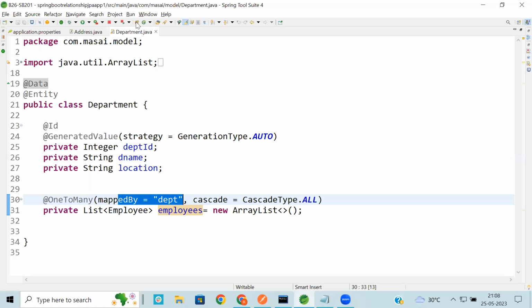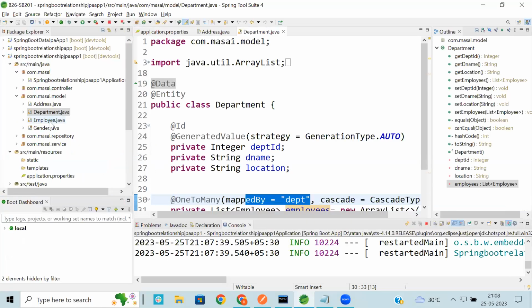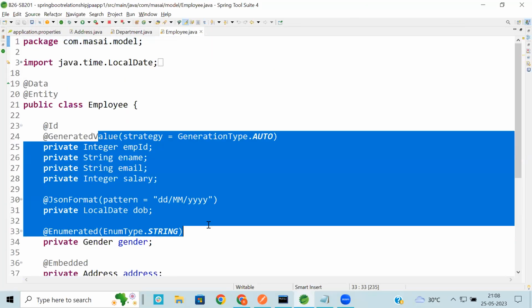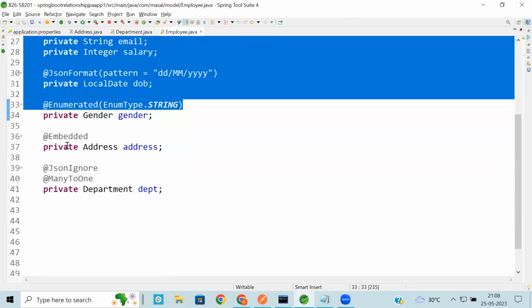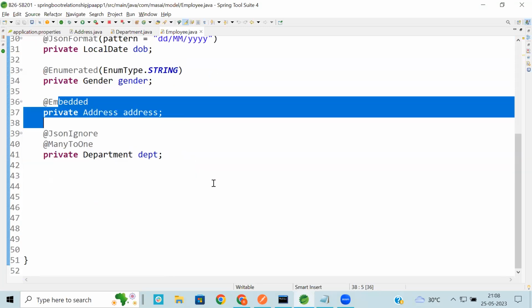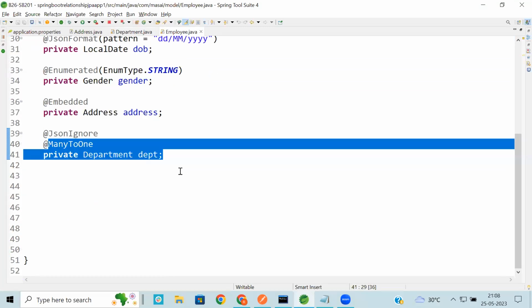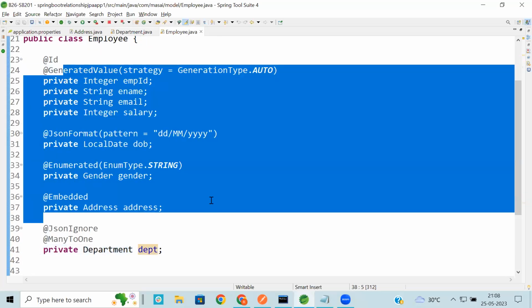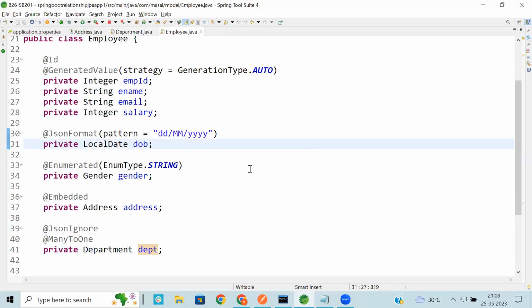And it is mapped by department, so the relationship will be maintained by the Employee class. Here in this Employee, it has its own details. It has a has-a relationship with Address, and here many-to-one with Department. Okay, so I don't think anyone has any problem with the relationship. Please confirm. Hello? Does anyone have any doubt? Any problem?